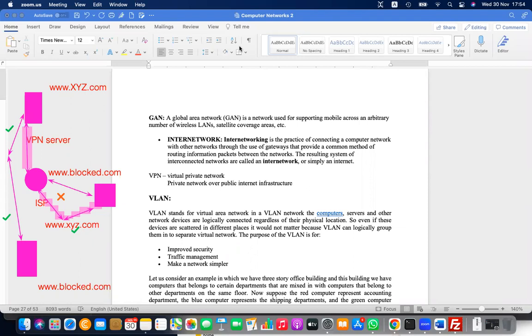That is what happens when a government has blocked a website. One government has blocked a website through the ISP, but still you can access it from another country. What really happens is you have a private network over the public infrastructure, and that is called a VPN, virtual private network.